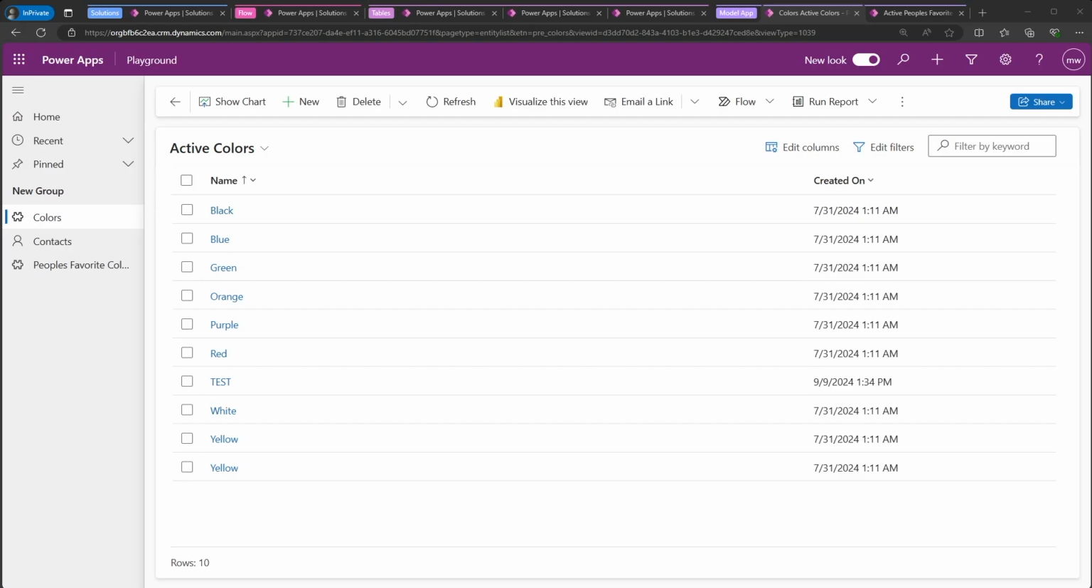Today we have a quick video walking through how to set a lookup column value within Power Automate. So before we get into that, I want to quickly explain our setup here today.